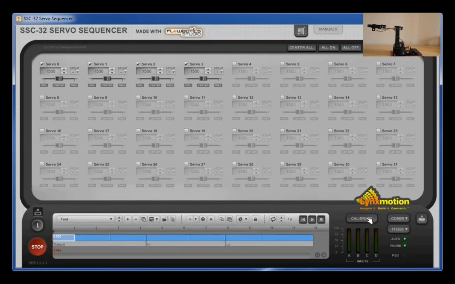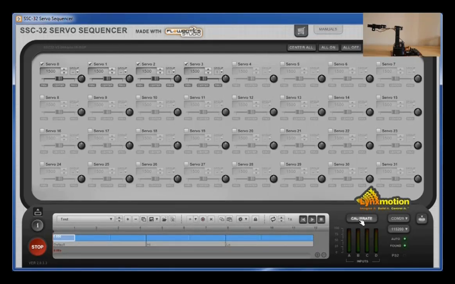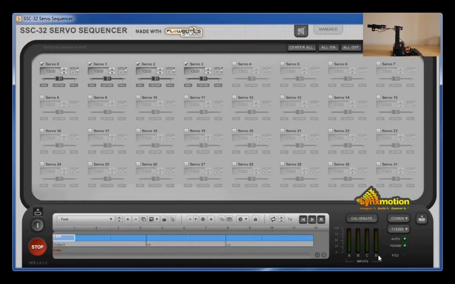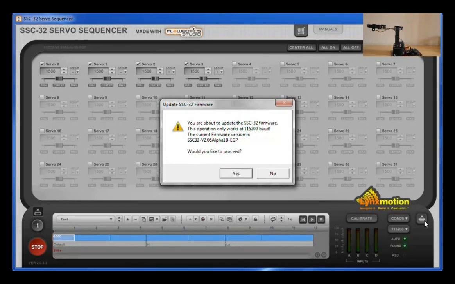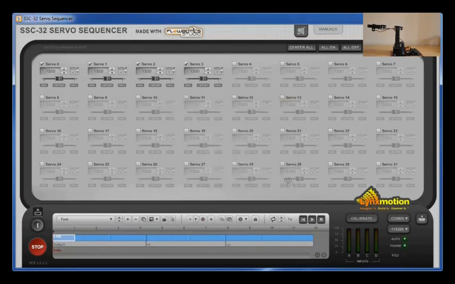Finally, on the right, we've got a calibrate switch, which enables us to calibrate each individual servo for the center position. And these calibration points get written directly to the hardware, so they are remembered by the board, so you only need to do that once. And finally, over here, we've got the firmware update button, which enables you to load in new firmware into the SSC32 to keep you up to date.